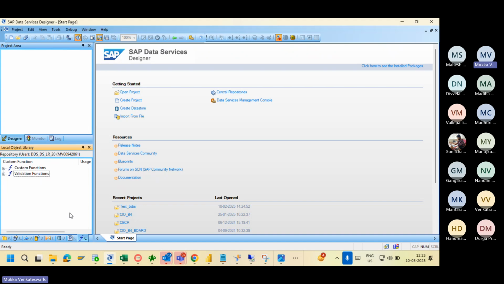Okay, these are the tabs of the repository. This is a basic one: project, jobs, workflow, data flow, transformations, data stores, flat files, custom functions. I just explained what all these tabs are. In the next session onwards, we'll see every tab in detail.